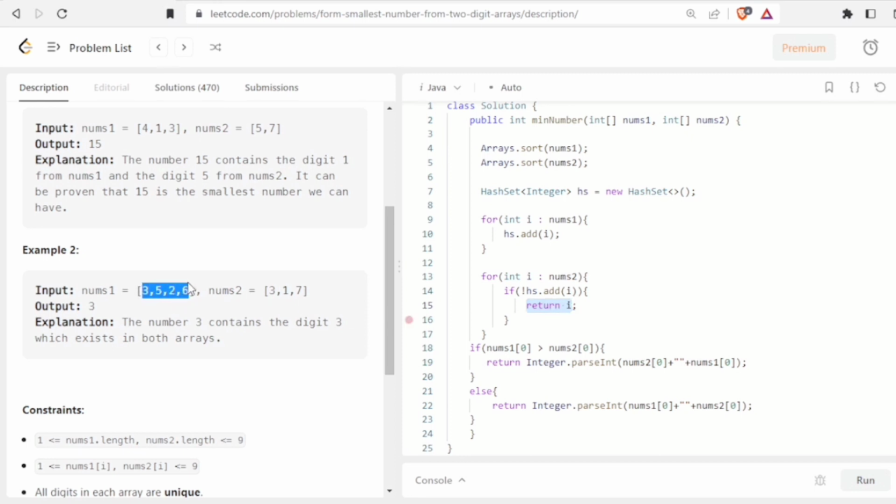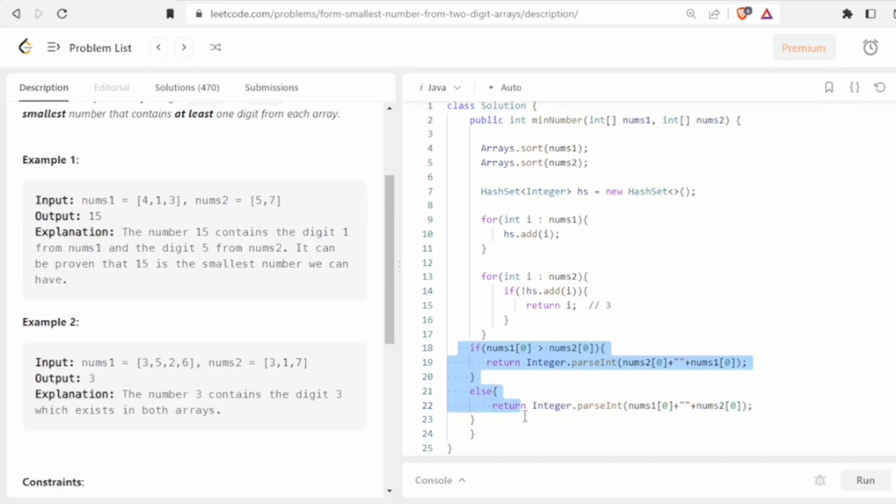Like here, I will store all the elements of the nums1 array in the hash set. But when I try to store the elements of the nums2 array, for the first element we have 3, so this if condition will be satisfied. In that case, we will just return 3, and the if-else will not execute. If we find any common element, we can simply use this logic. If we did not get any common element, then this logic will not be useful, so in that case we will use the other logic.